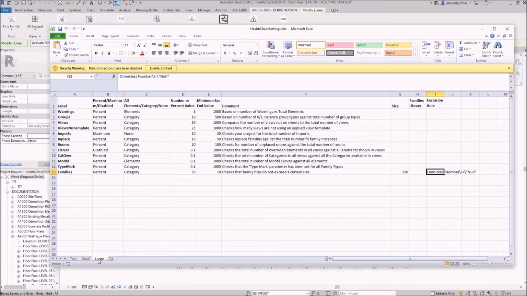So we might have different configurations for different project types. Perhaps we do domestic work and fit out work. So therefore what's critical in one type of file may not be critical in another type of file. So down here we've got the label column. Now these are hard-coded names for the different types of checks that will be done, whether we're checking for warnings or groups. And probably the best way to work out what each one actually means is to read the comment.